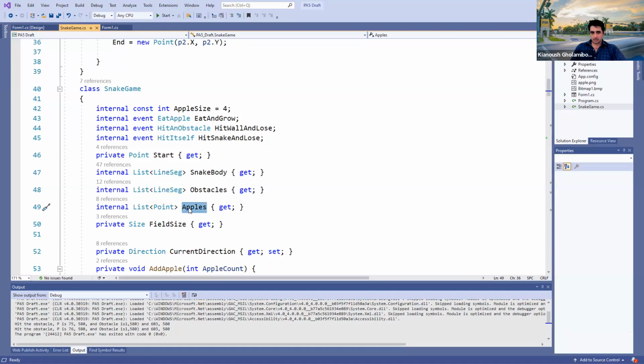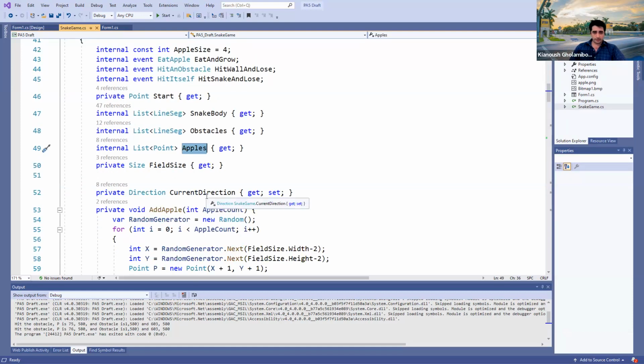Then I have a list of points for apples. The demo I showed you had only 1 apple, but you can have many apples. You can have 20 apples. Then I have the current direction. That's gonna always keep track of the current direction of the snake. It's gonna either be up, down, left, or right. And then, as I said, you can change that by pressing the arrow keys when you're playing the game.